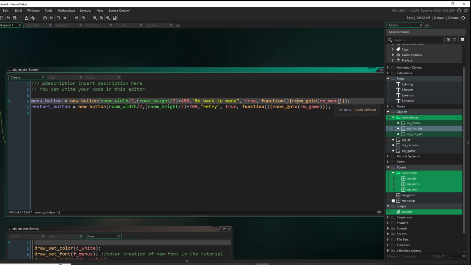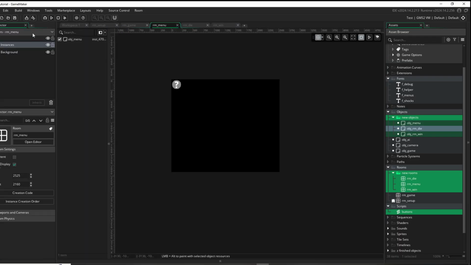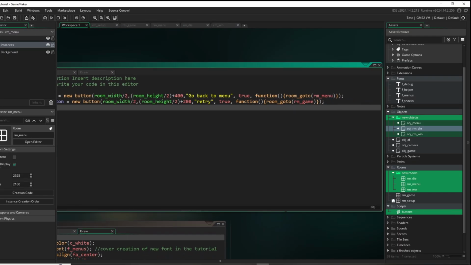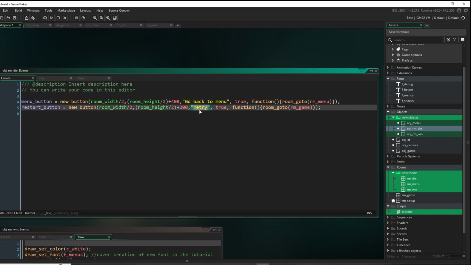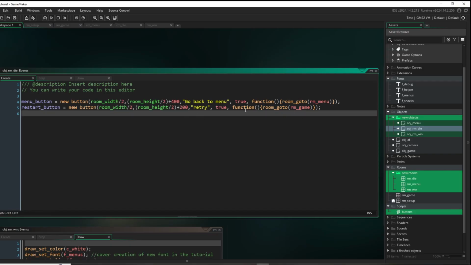And for the function part, this code, we're gonna say room go to rm underscore menu, and that will go to the menu room. And then for the restart button, we're gonna set the title to retry. We're gonna draw it plus 200, centered, function room go to, and we're gonna say rm underscore game. So that will just take us right back into the game, the room with the game in it.